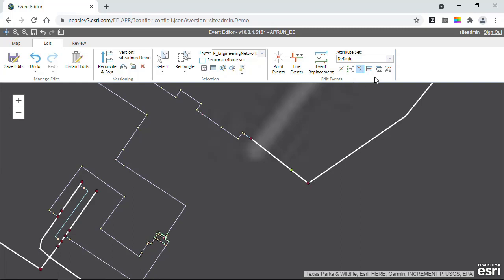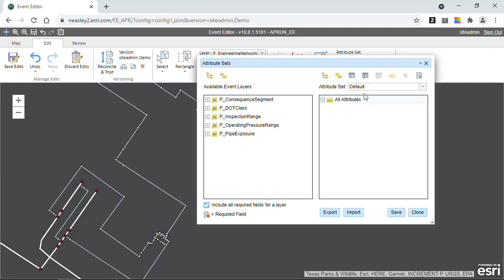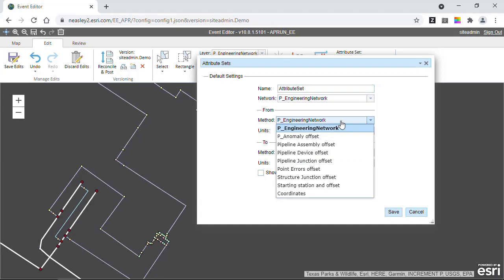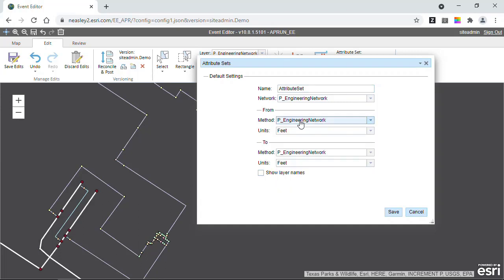So first, let me go ahead and configure my attribute set. So I open to modify the attribute sets. You'll see that there's a default attribute set already in place. In this case, I want to create a new one. So I need to give it a name, choose the network it's going to be associated with, as well as how I'm going to input it. So I could do route and measure like I have here, or a variety of offsets, or even coordinates or stationing. In this case, I'll take the defaults, which is route and measure.